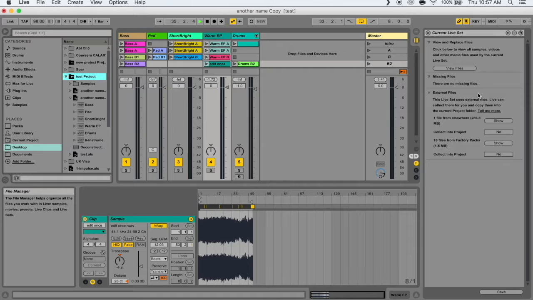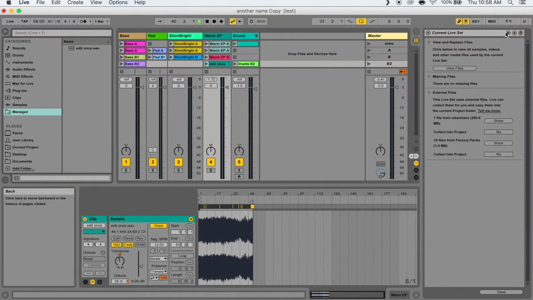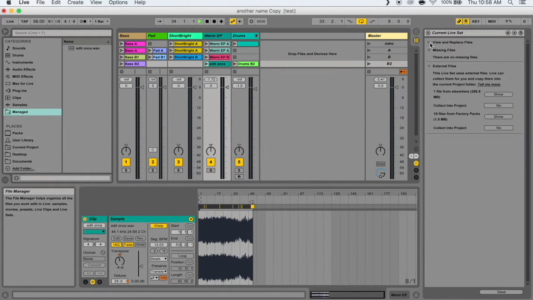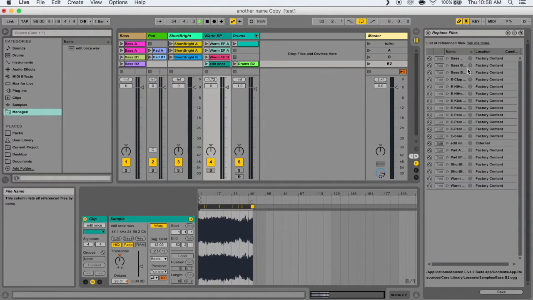You can also see where all your external files are located. So I'm now looking at this particular set, so I'm going to see where all these files are located. So you can go to view and replace files. If it's closed, just click on the triangle to open it, click view files, and this will show all the files that you're accessing and where they are.